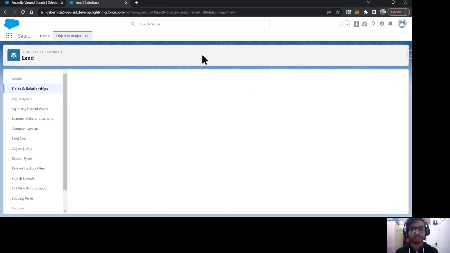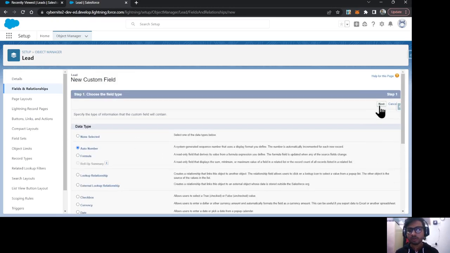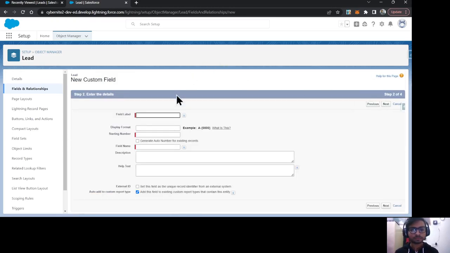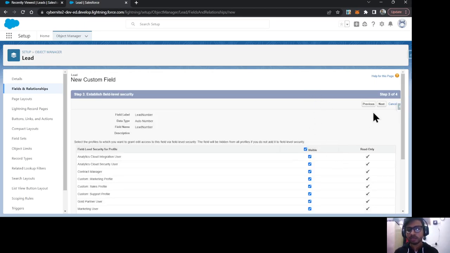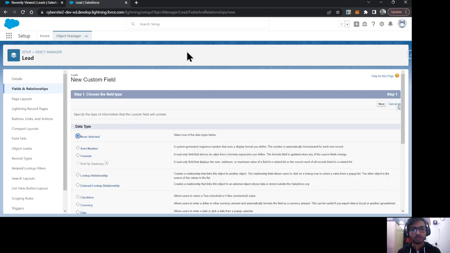So let me just create the first auto number field. I'm giving it the name Lead Number, and for the display format I'm just keeping a single digit starting from one. Click next, making it visible to all. Save and new.